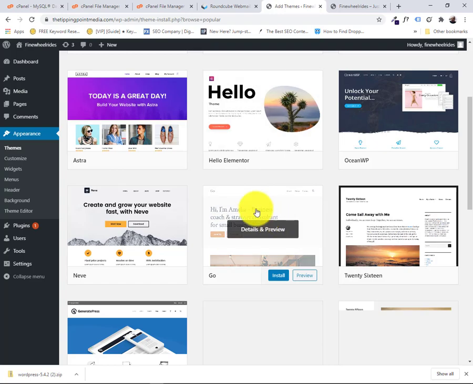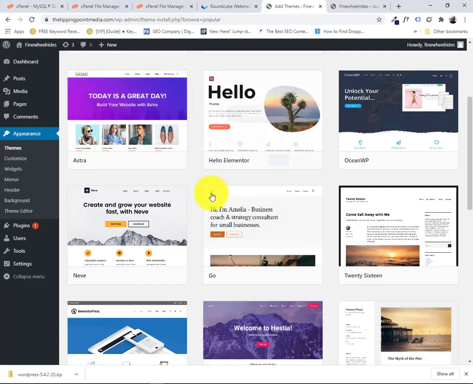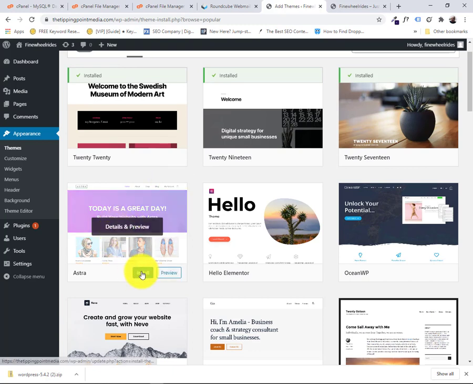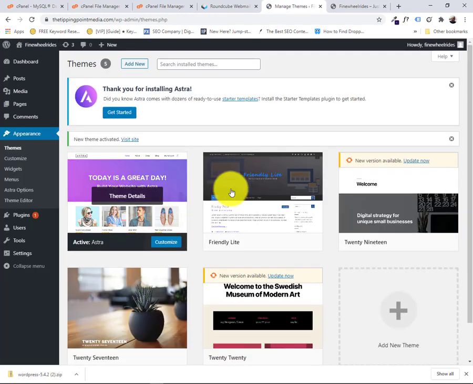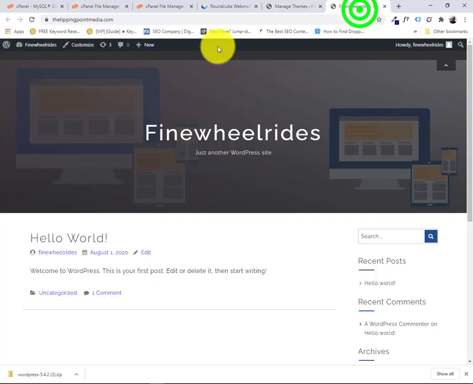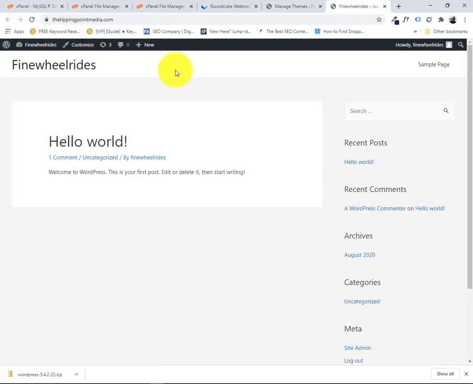Okay, Hello Elementor, I've never heard of this. Is Astra. In fact, what I'm going to do is click on add Astra. So click on install. I'm going to add Astra here and then activate it, because I'm going to use Astra to do quite a lot of coding in here. So now my site looks quite a bit different. Okay, so that's it.